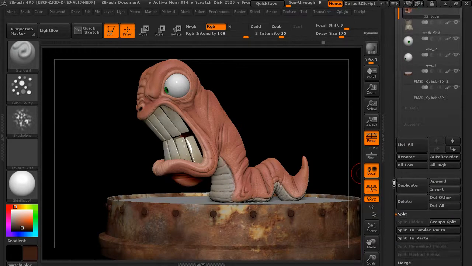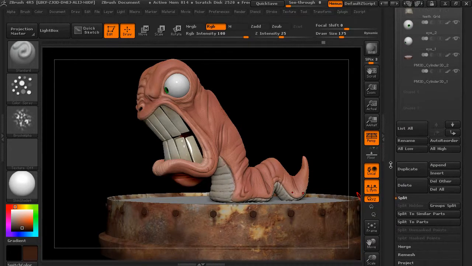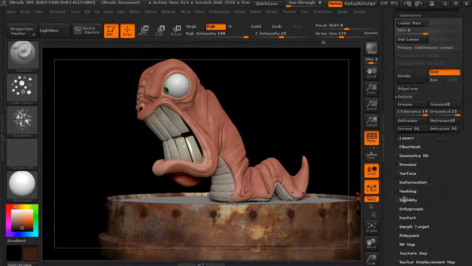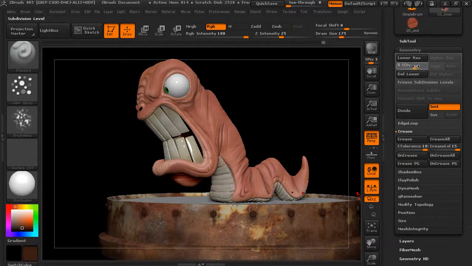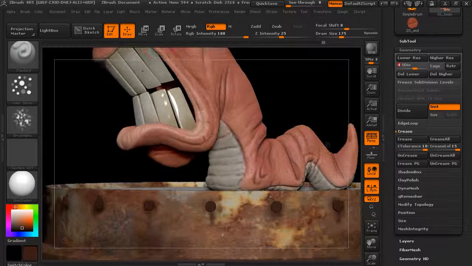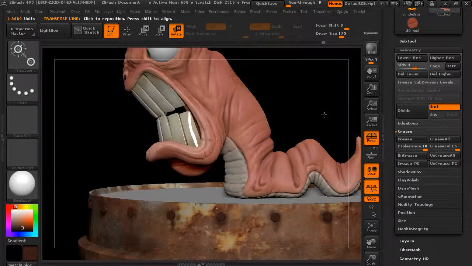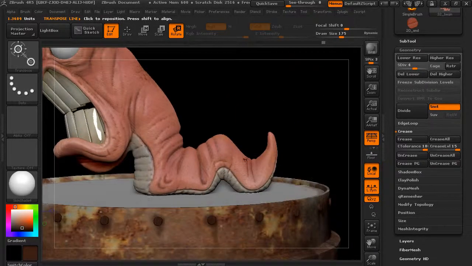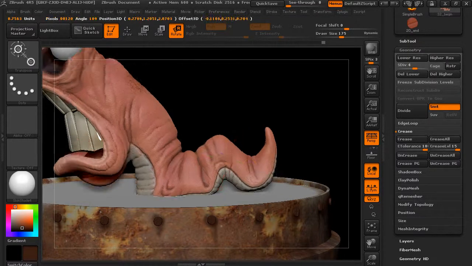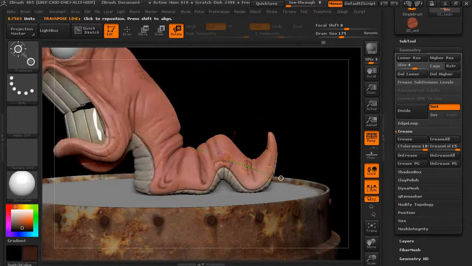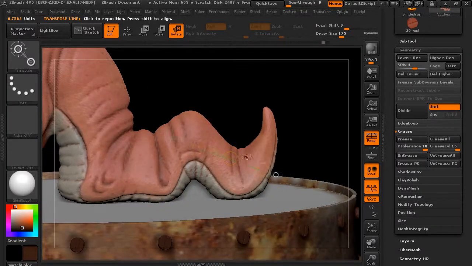I'm going to, let's say I want to pose the tail a little bit. So I'm going to go down a couple levels, and I want to use rotate. So we're going to treat this kind of like a limb. Before we do this, we need to mask off the areas that we don't want to affect, because if I just draw out the transpose line and rotate it, it's going to rotate the entire thing. So the key to this is topological masking.